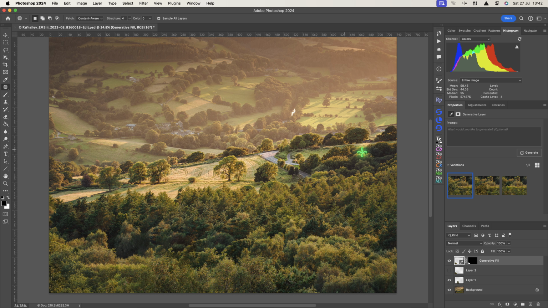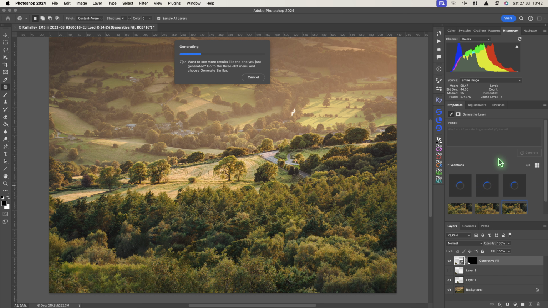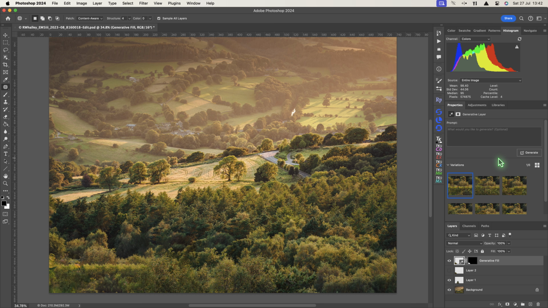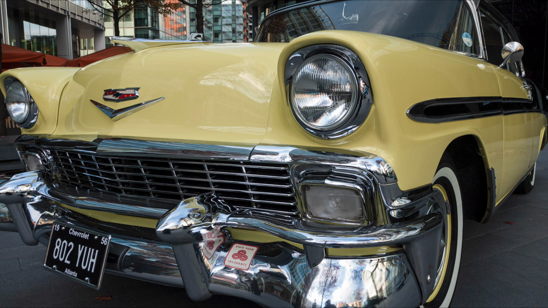What's good about this is that we can choose a different variation in the Properties window if we don't like what Photoshop generates. But if we don't think any of the variations are suitable, we can click the Generate button again. If you're a working photographer or you need to fix a never-to-be-repeated photo, these techniques can save you, along with this one. We can use it to change the colour of any object in an image. If you want to see how that's done, watch this video next.